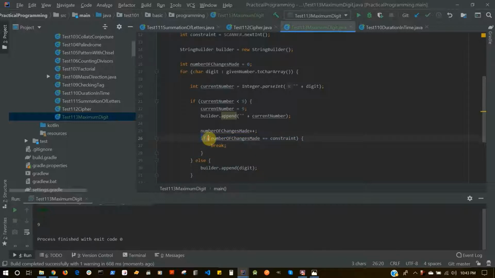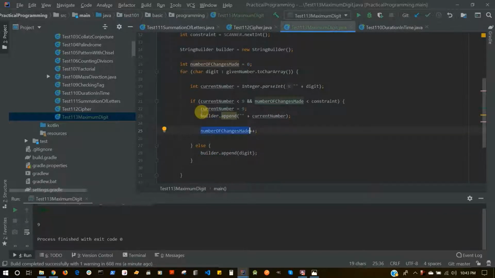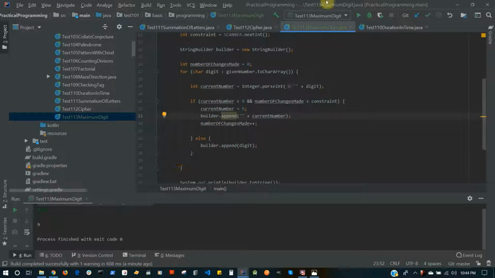I can do this instead. I can pick this up and make the condition: and my number of changes is less than constraint. The number of changes will increase only when I make the change, and this will only happen if my number of changes made so far is less than the constraint. If it's equal, other numbers would just be added as they are. Okay, let's run this again. I'm making a fool out of myself here.